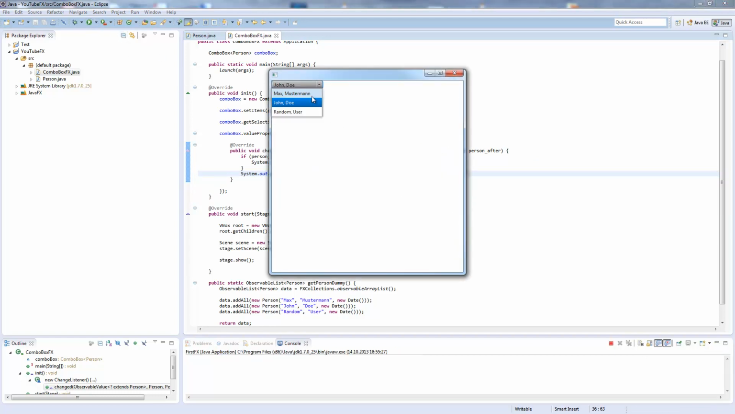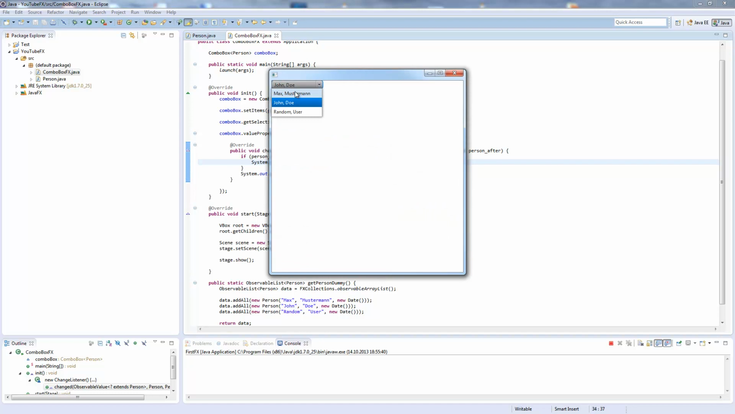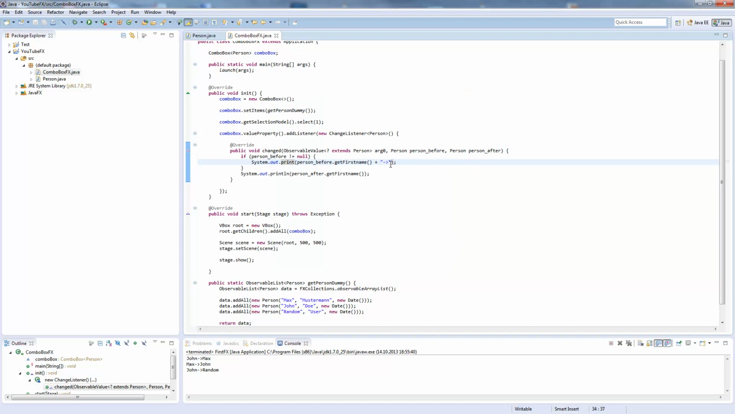And you see, if I select a random user, you see from John to random, from random to Max, and so on. Let me change this to make it a bit more graphical. It looks nicer. So you can exactly see from which object it was switched. This is how we can check if something changed in the selection.